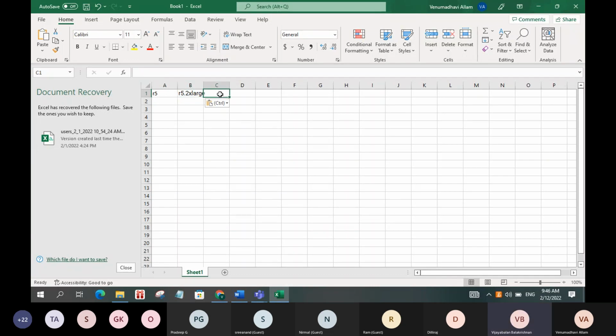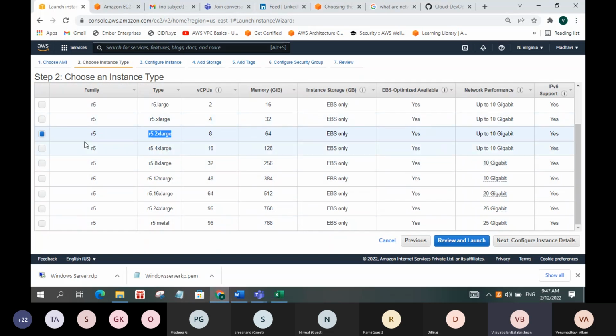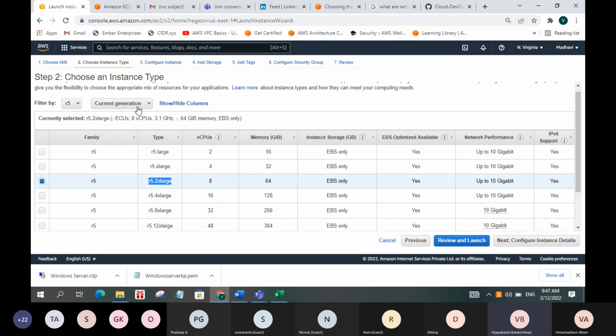Okay, 8 CPU, 64 GB RAM. Just put 8 and 64. We know 64 GB RAM. Okay, now can you go back to your AWS console and select R5A. Go above. Instead of R5, select R5A in the filter.